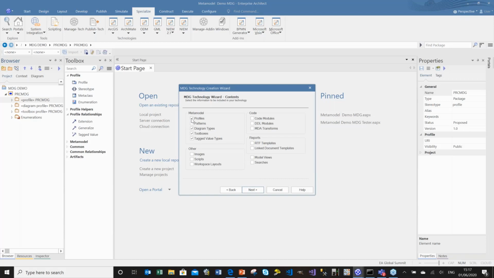Depending on what you want to include in your MDG, you have profile, diagram type, toolbox, tag values. Here are all the optional extras I mentioned when we looked at the PowerPoint slides. Okay. Now keep your wits about you.